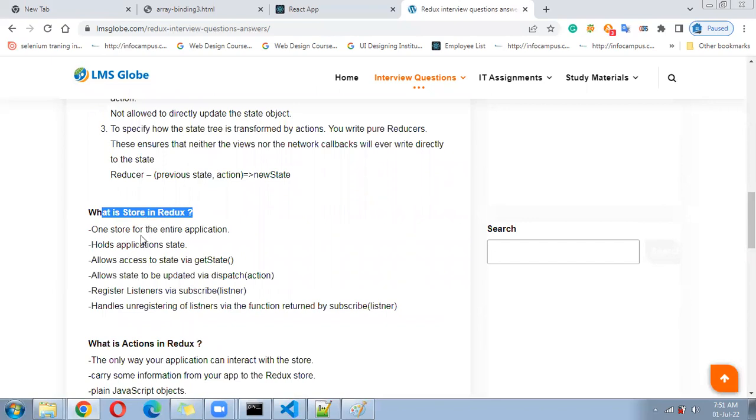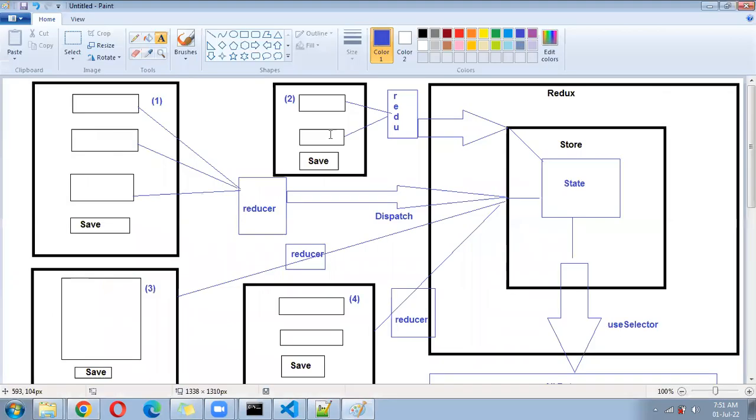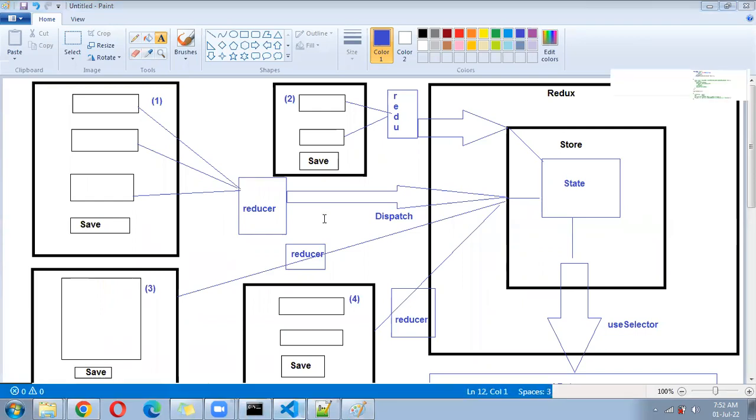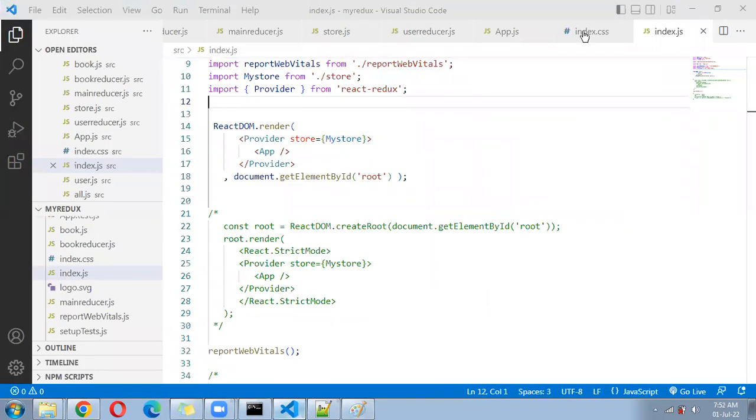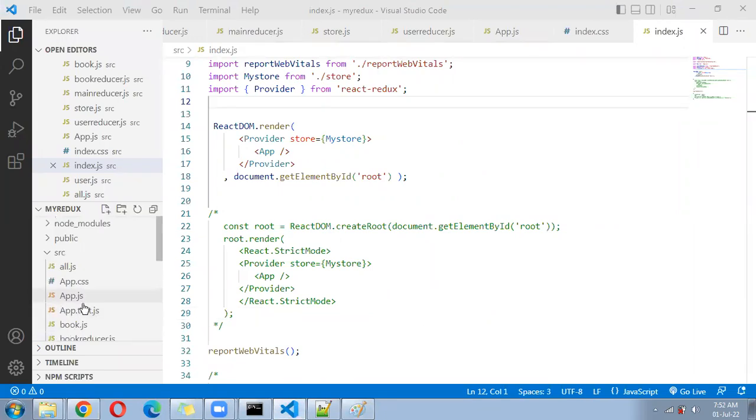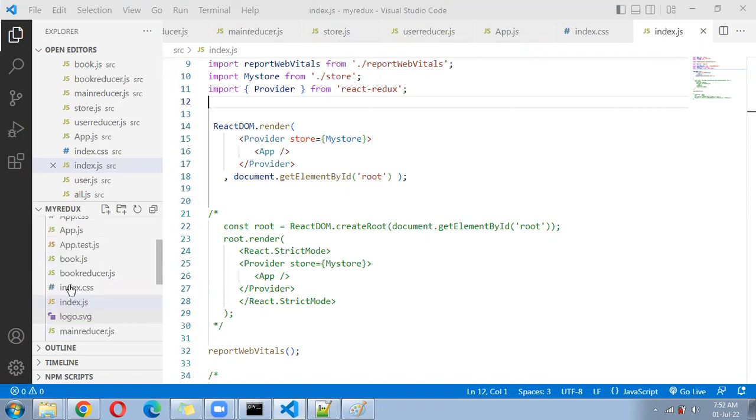It is one store for the entire application. As you saw here, in one project there are four components and only one store. All the data will go to the one store. In our page also you have seen, we have created multiple components, but there is only one store that we created yesterday. You can see here, we have only one store. The store.js file we created yesterday is here.